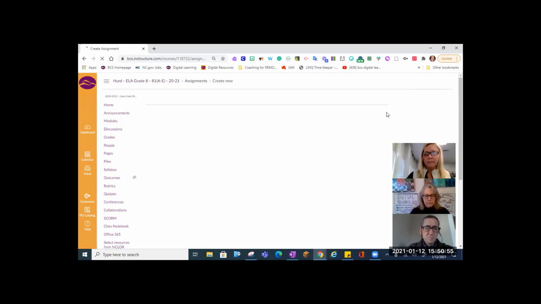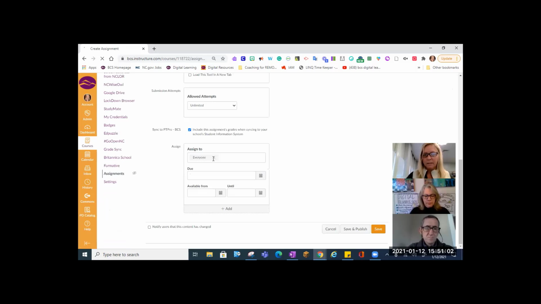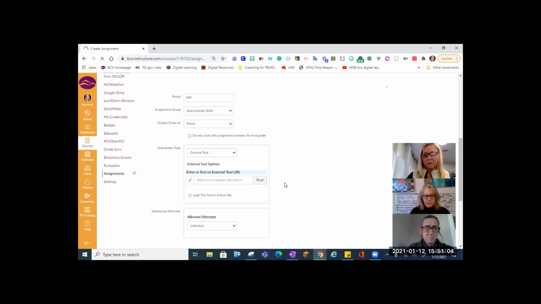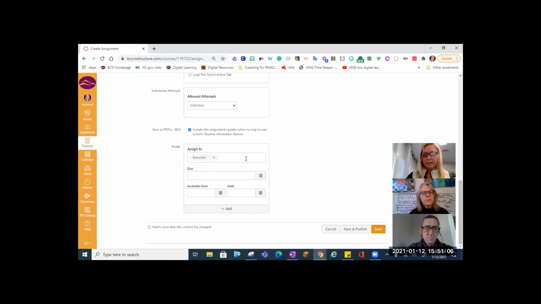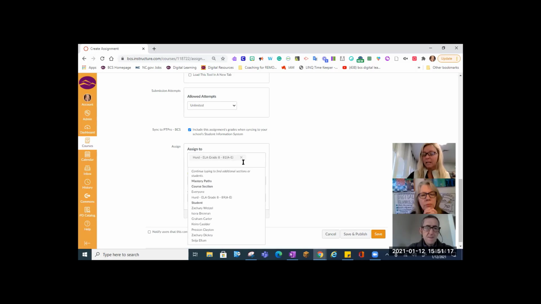So when I hit that plus assignment to create a new assignment, at the very bottom where it says everyone, if you click to the right of that, sorry, my screen's jumping, let me get back there. If you click to the right, you'll see you've got the different sections here. So I could just assign it to period one and take off the everyone. So this assignment is only going to be visible to the first period, even though as a teacher, I'm going to see all the content.